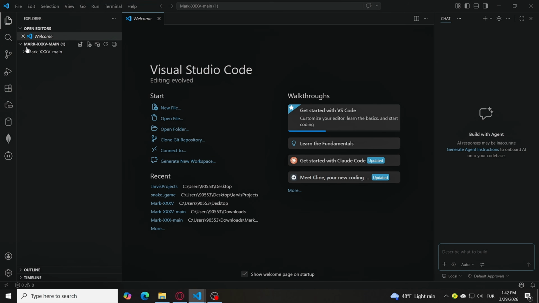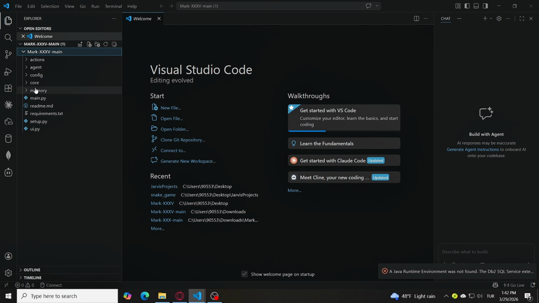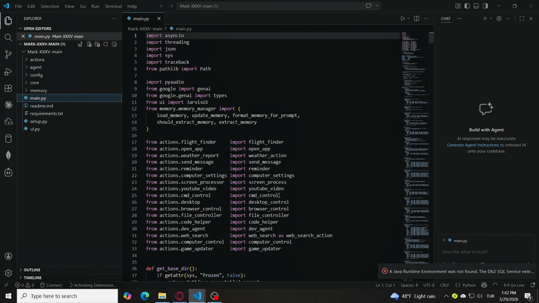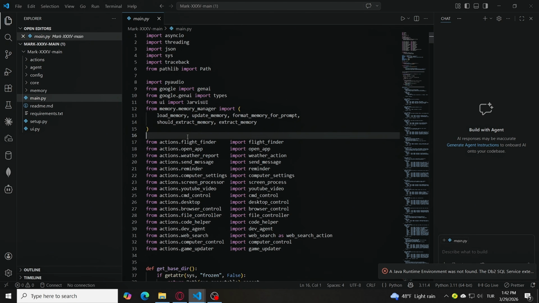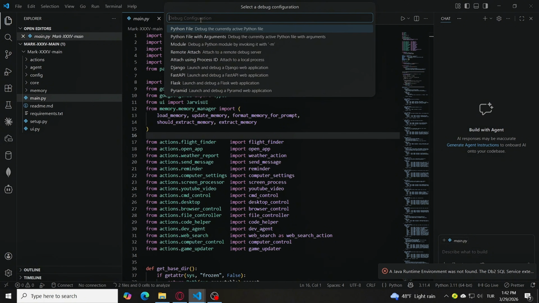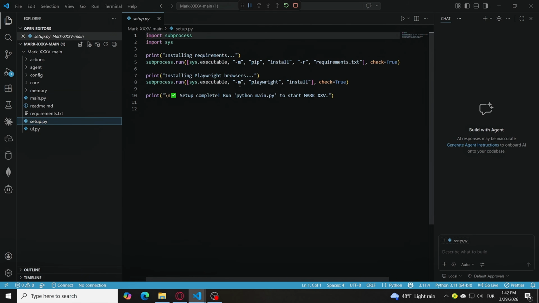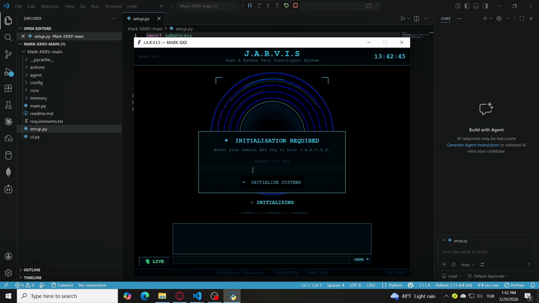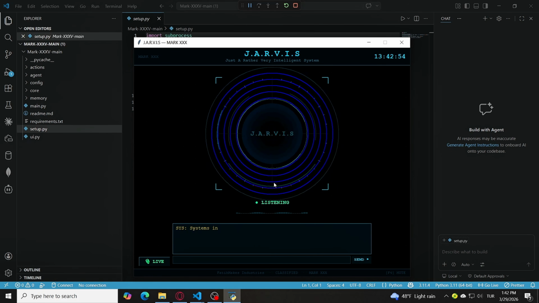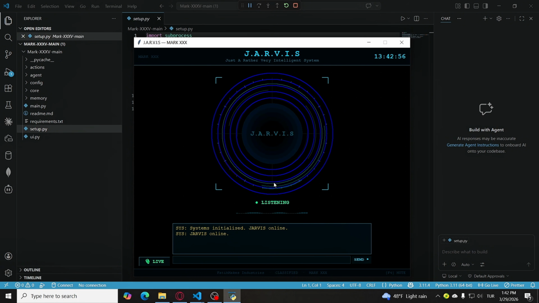Make sure you are using Python 3.11 or 3.12. And then go to main.py and then press F5. But of course, first you gotta run the setup.py to install some libraries that you don't have. And then go to this section and paste your API key and then initialize the system and interact with Jarvis.